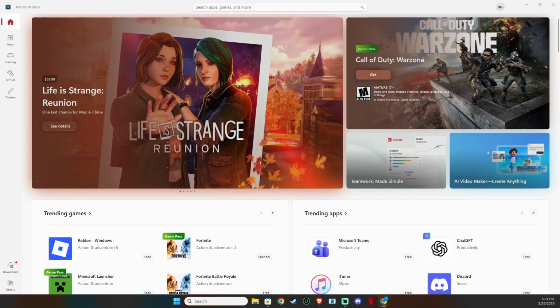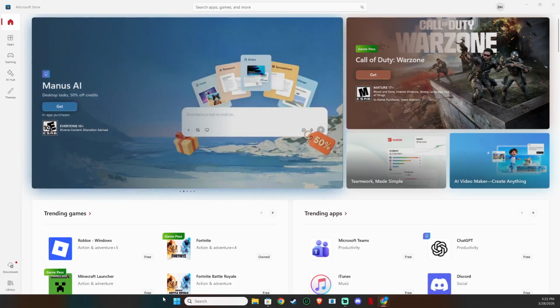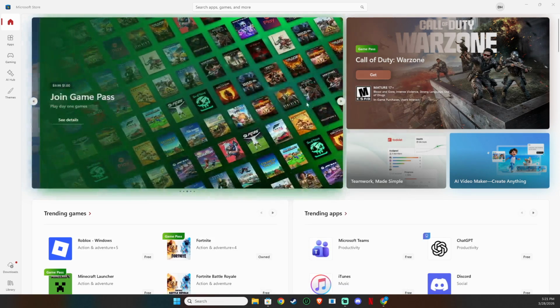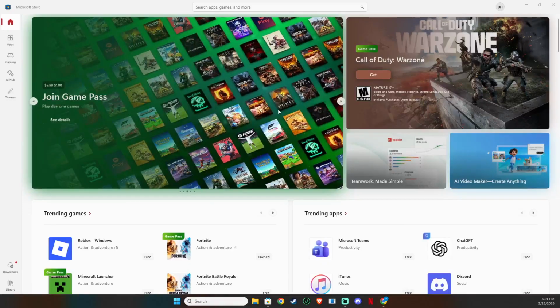First, open the Microsoft Store on your computer. You can do this by clicking the Start button and typing Microsoft Store, then selecting the app from the results. If it's already pinned to your taskbar, just click the shopping bag icon with the Microsoft logo. Make sure you're connected to the internet, since the store and the download both rely on a stable connection.